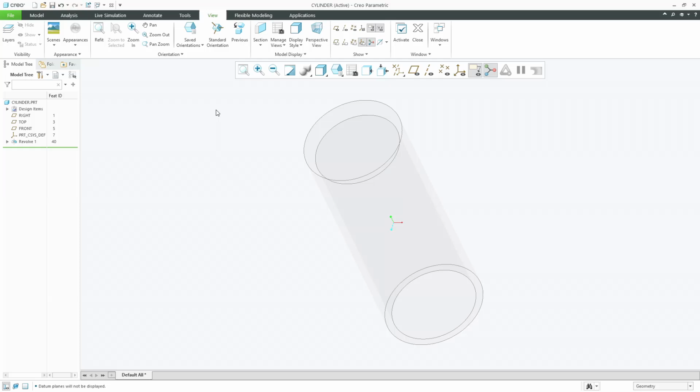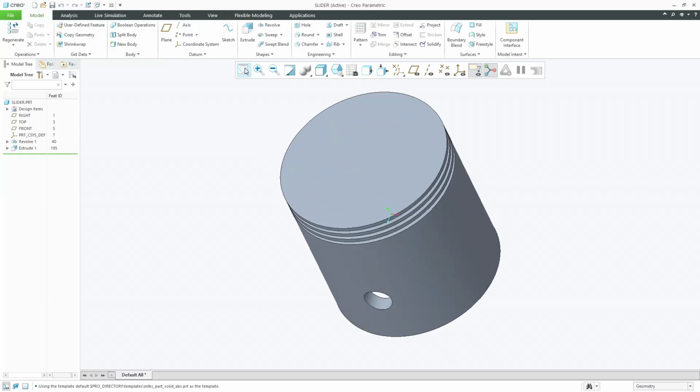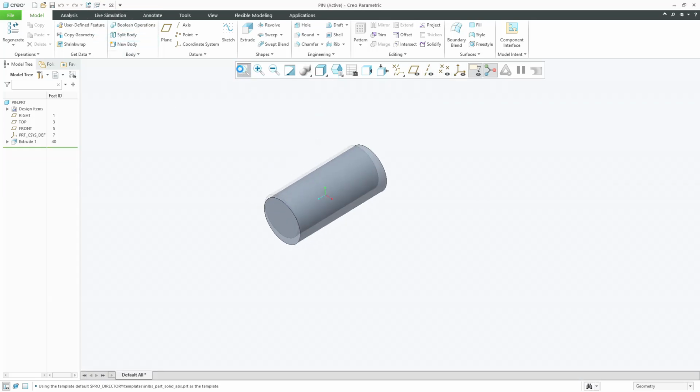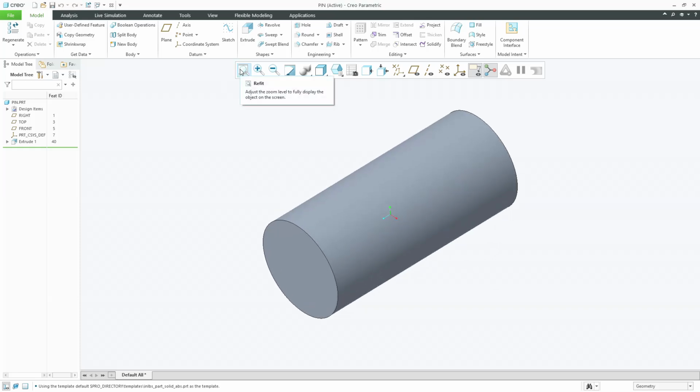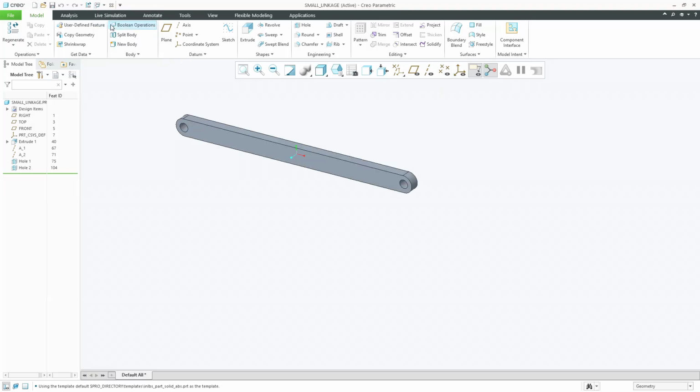So this is a cylinder which is going to be as a stationary component. The next one is as a slider, which is a kind of a piston engine, piston kind of a thing. The next part is a pin, which is going to get linkages between each and every part. And the next part is a large linkage. And the next part is smaller linkage.